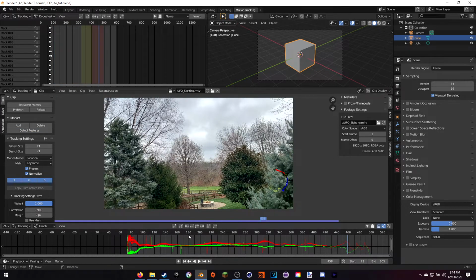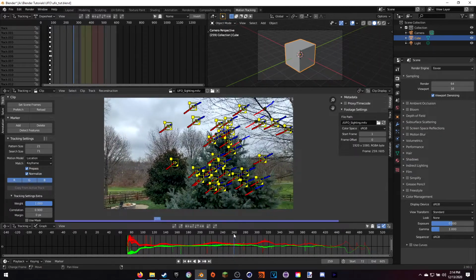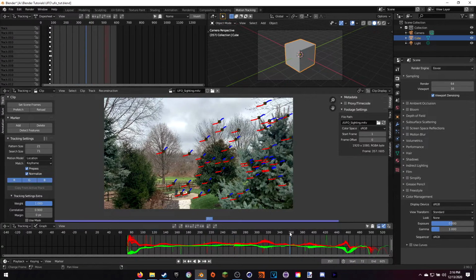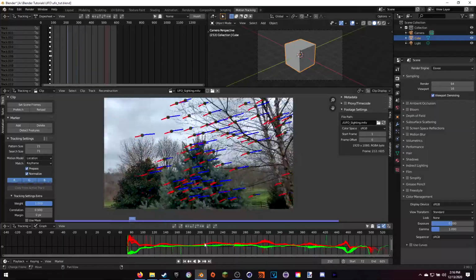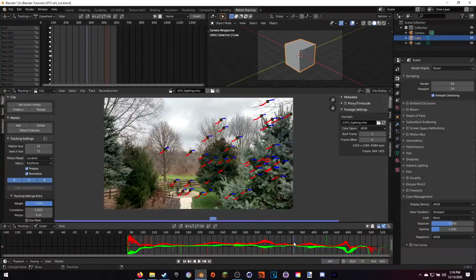Okay, so my second set of tracking markers has finished. You will notice that we lose some over here. So basically, we're going to keep repeating these steps until we have a lot of tracking markers all throughout our clip. Okay, so I did some more sets of tracking markers, and now I have a lot of tracking markers throughout our clip, so that is looking good.